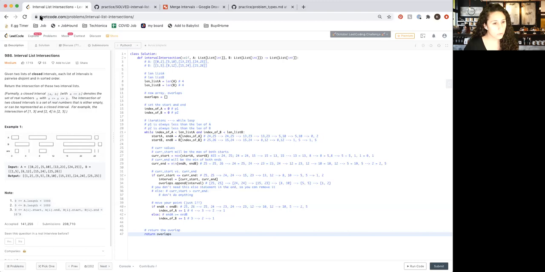3, 2, 4, 2, 3. It's not a closed interval. Yes, it might be different if it was not closed.